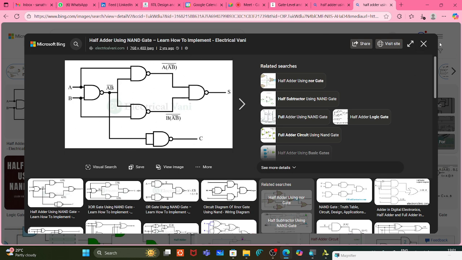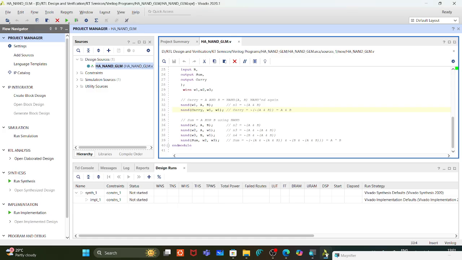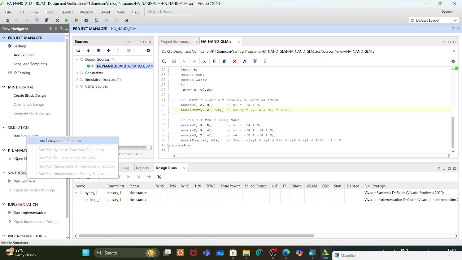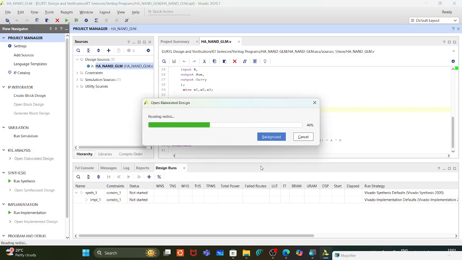So you need to take the diagram, initialize the internal variables, and write the functions. If you elaborate the function, I want to elaborate the design. Just elaborate the design: how to design the NAND gate using gate level modeling.